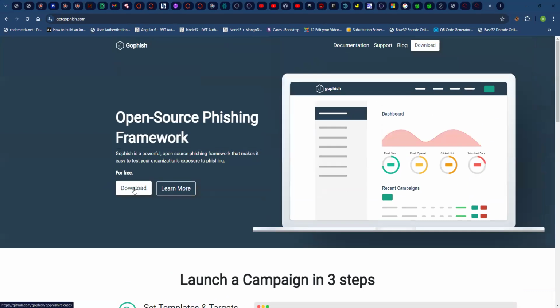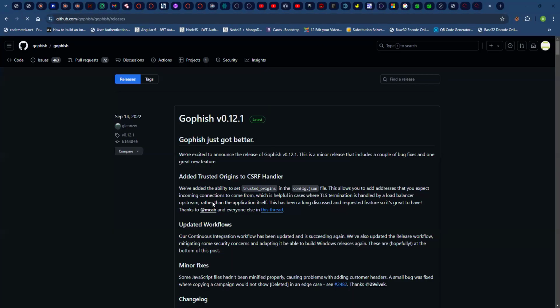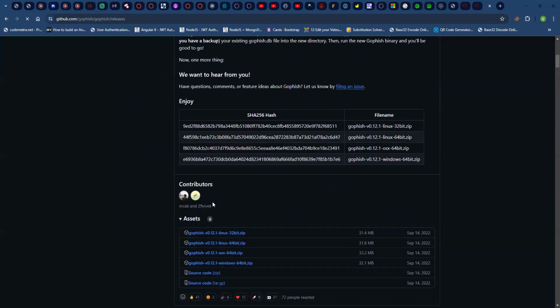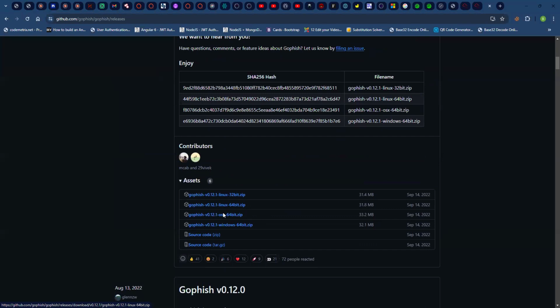So I can click on download, and it's free, right? It's open source, it's free. We can download this, and that should take us to their GitHub page. On this GitHub page, we can download for any operating system. They have versions for Linux, for Mac OS X, and for Windows.